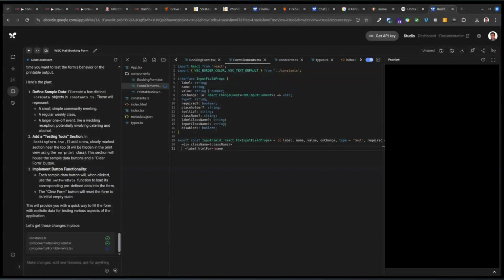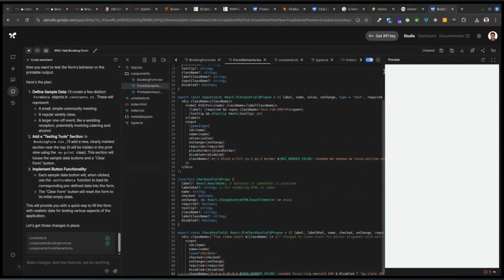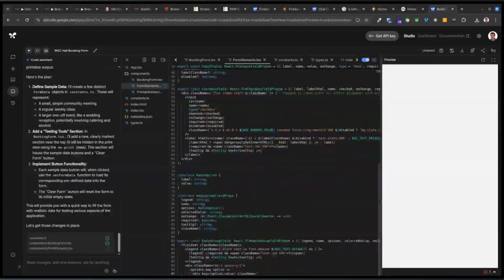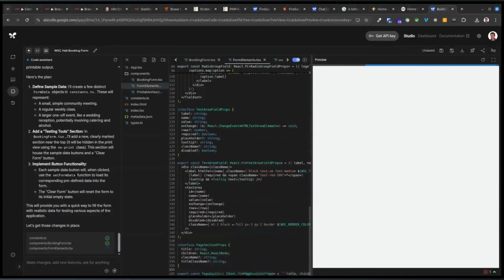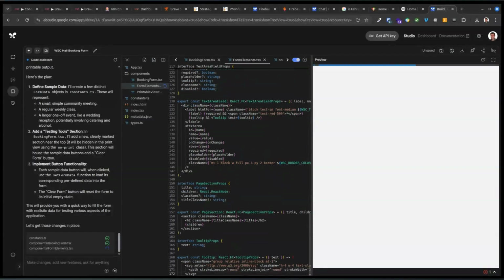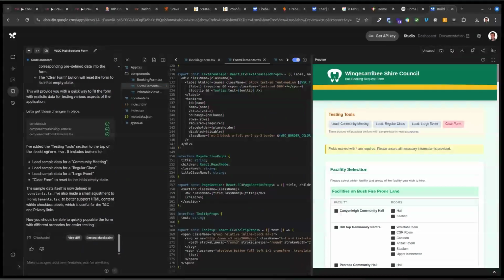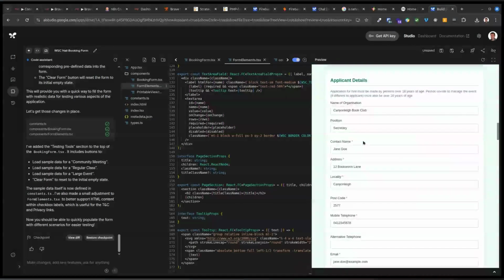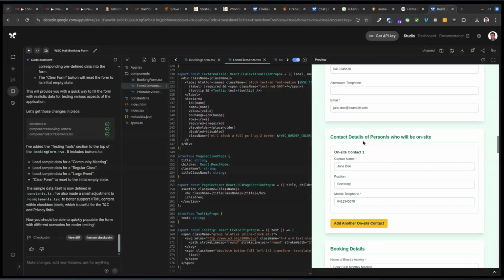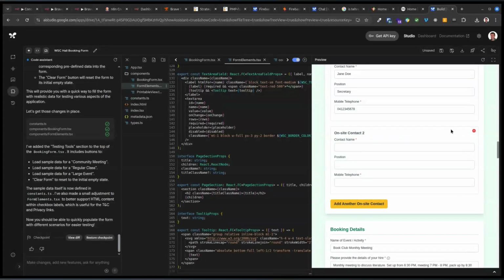I think it's probably worth investigating things like getting it to use Material UI or Tailwind or something like that for styling as well. I haven't tested that either yet. Okay, great. So here are the testing tools. So load community meeting. Yep, it's got all the different information. Does this work? Add another contact. Yeah.